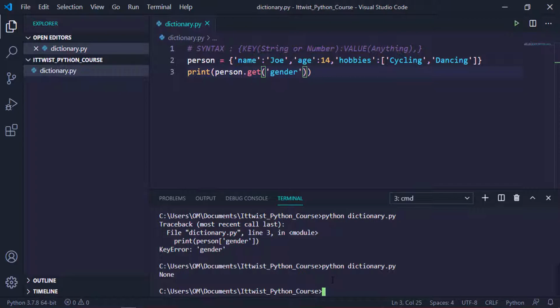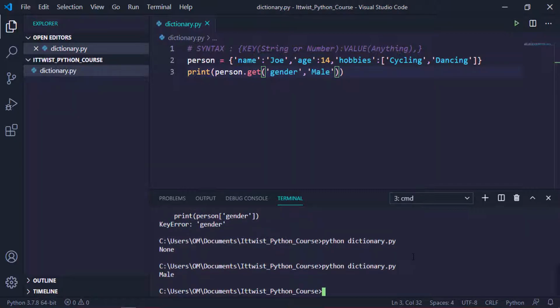Okay, so for example, I don't want to return None, I want to return some value, for example say male every time. So how to do that? With this property we will just pass one more argument, which will be say male, and when I run this you will find male when it is not defined.